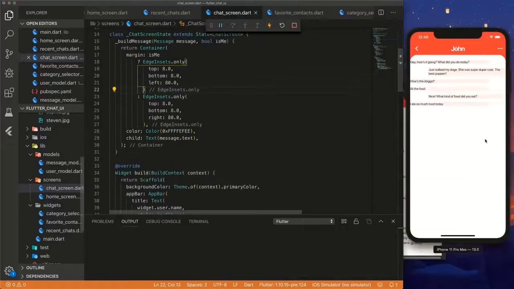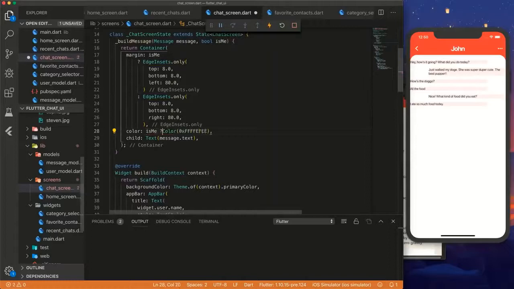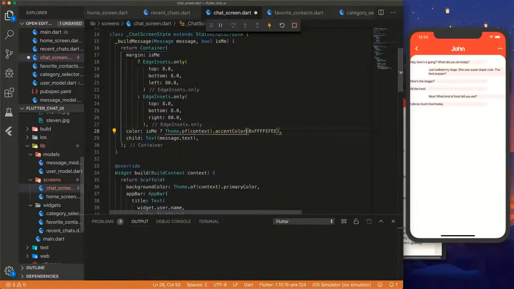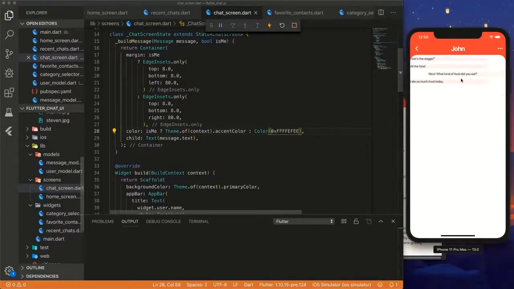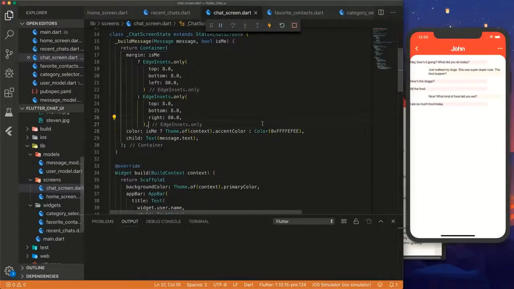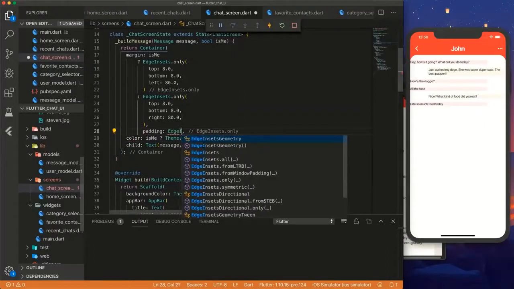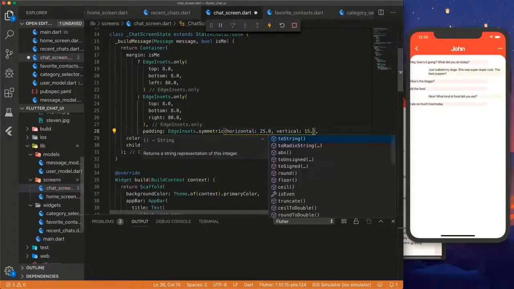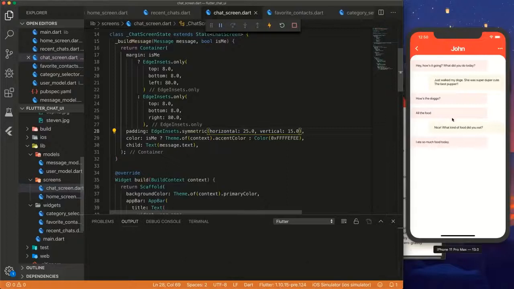And then hit save. Now we see our messages are split up. So now isMe, and then for here we're going to say Theme.of(context), and then we're going to choose the accent color, else we use the color of red. Now let's add some padding. So padding, EdgeInsets.symmetric, horizontal 25.0, and vertical 15.0. That looks like good spacing.